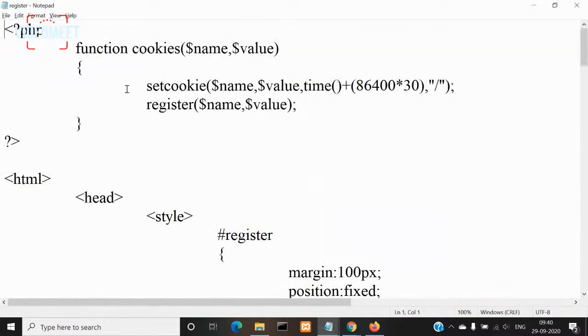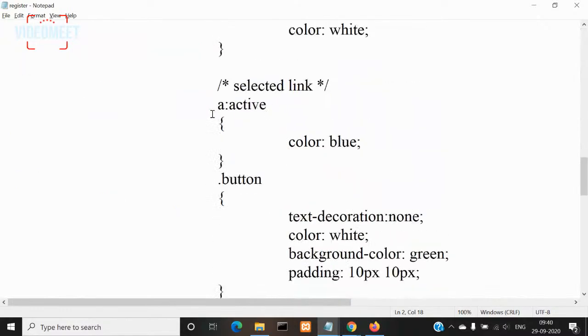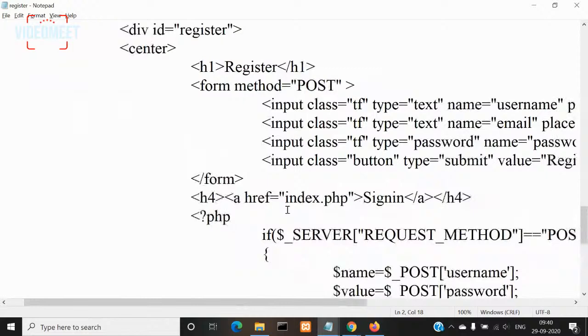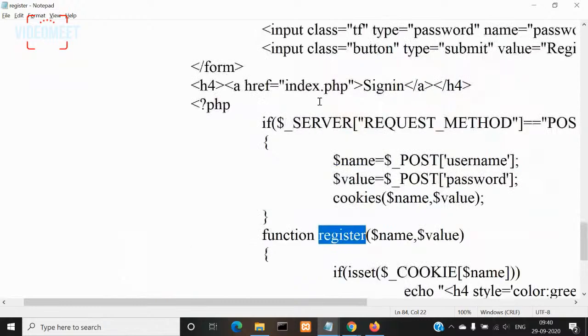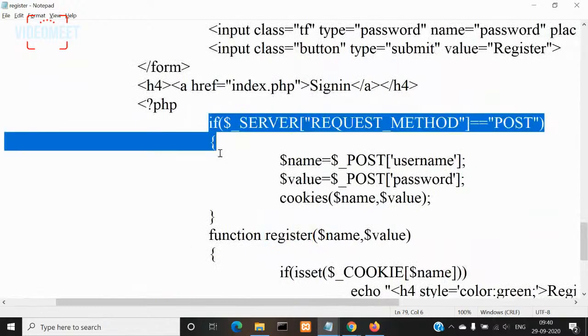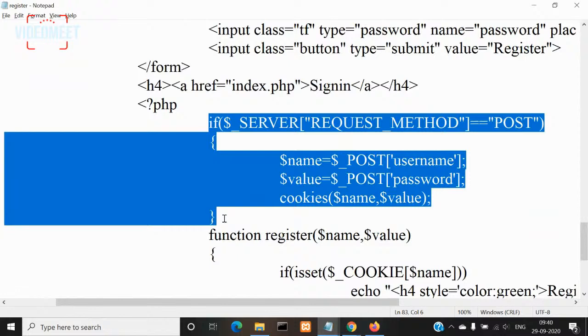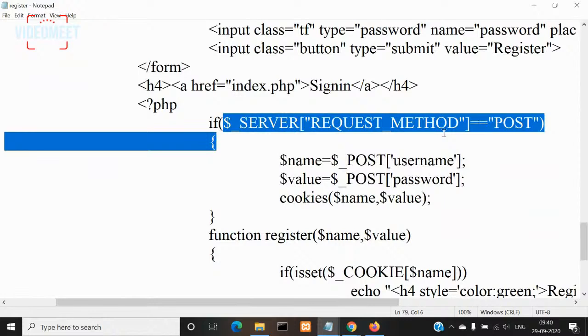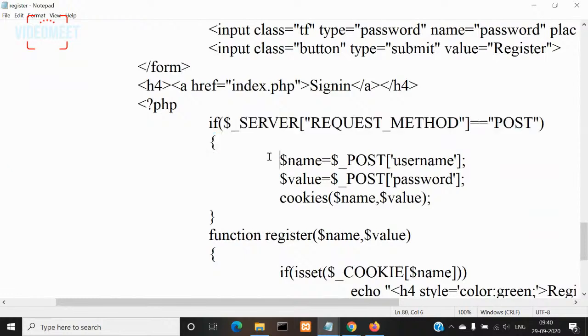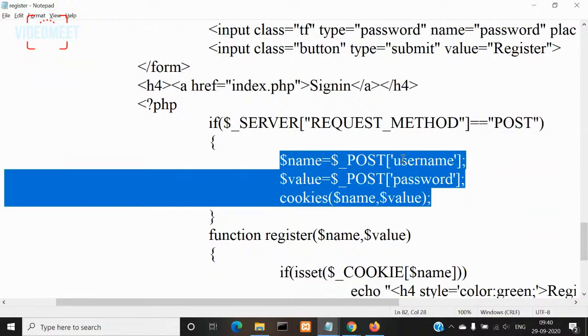So, in the register.php file, we have created a function called cookies function. We have created it below the form, and the register function. And above this register function, we have written some code outside of all the functions, without using a function. Here, we have used the $_SERVER superglobal to check what method is used, whether the request method is equal to POST or not. If it is equal to POST, then only these statements will be executed. Otherwise, it will not be executed.